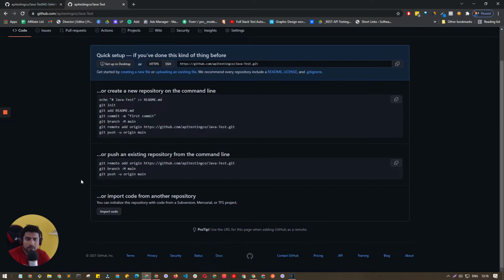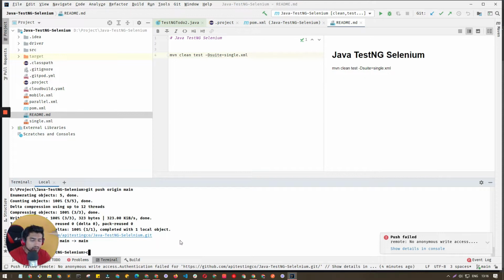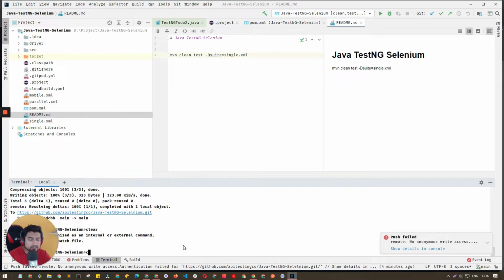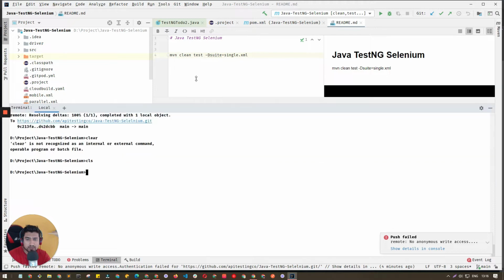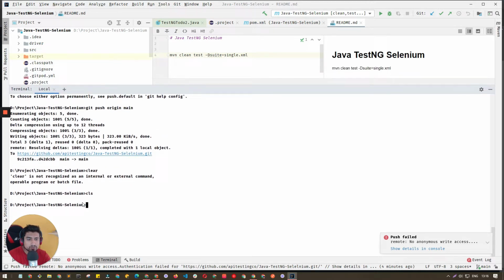Now since this is already a created project, you need to follow a couple of different methods. So what are the different commands? I'm going to show you how you can do it. I have already done it, and let me show you these commands. Go to your directory, which is where my project is right now. You need to initiate a repository, which is git init.